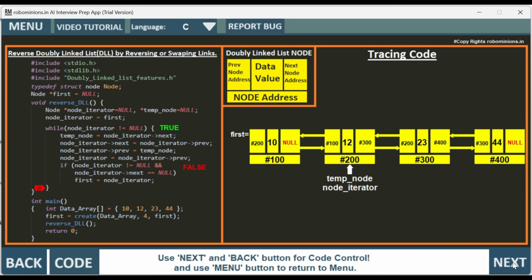Then again there is a while condition check. Node iterator not equal to null is true. Now again temp node equal to node iterator next. So temp node is node iterator next. Now again node iterator next is replaced with node iterator previous. So hash 100 has been copied to this location. If I click the back button here, you can see hash 300 has been replaced by hash 100. If I click next now, it comes to the node iterator next.